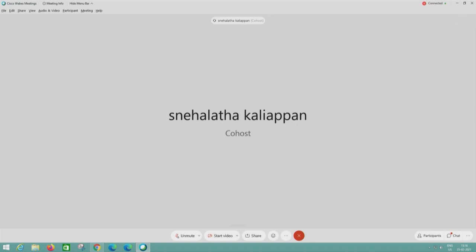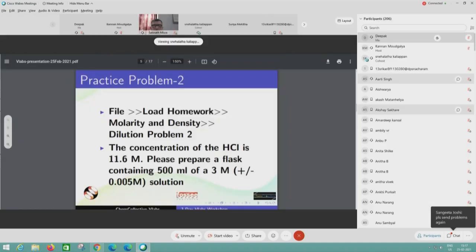So we'll show the solutions also by the end of today, or I'll just post the solutions in the folder, or we can discuss tomorrow also. So go to load homework, molarity density, dilution problem 2. Okay. There you will find all the chemicals which are required. Can you all see now? I have shared the presentation. Okay. Yeah. Thank you.